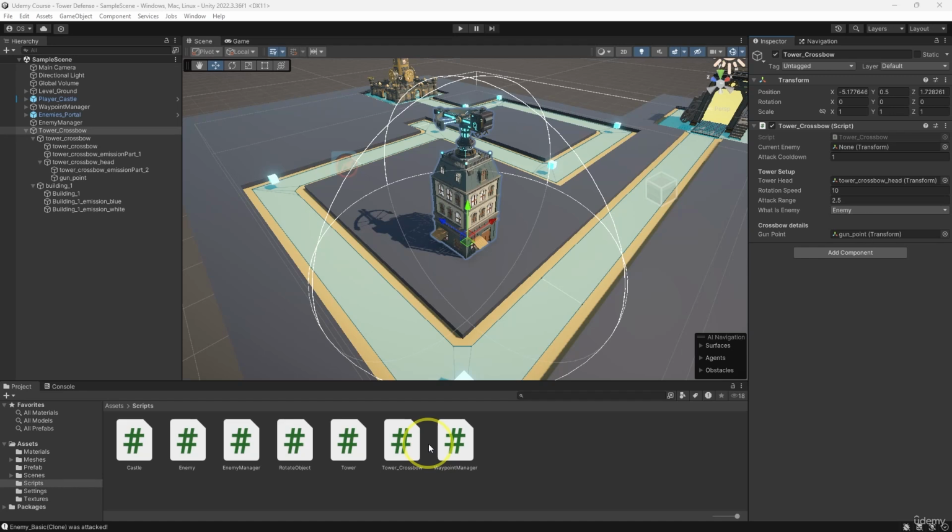So in this one I want to make visuals for the tower. I want to make an actual laser that we can see when we shoot the enemies, and for that we're gonna use a component that we did not use in this course before.